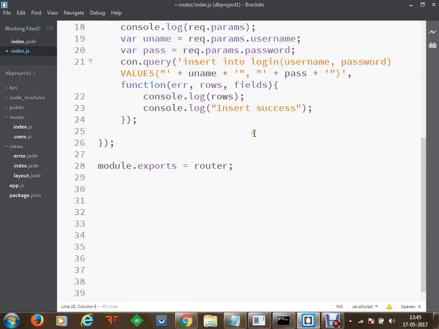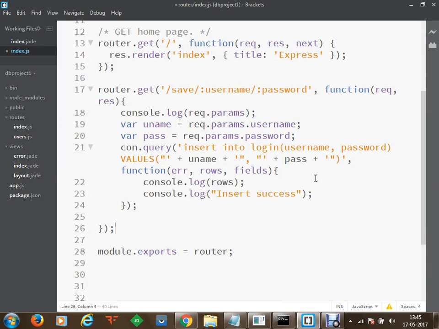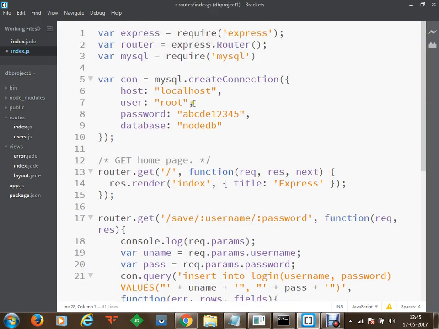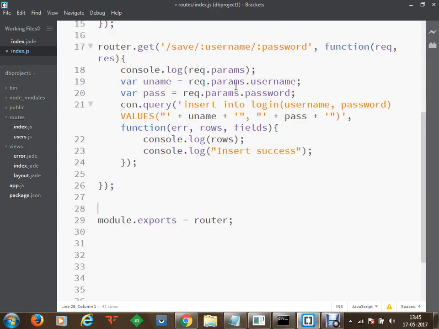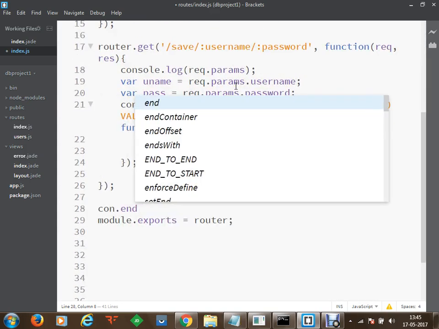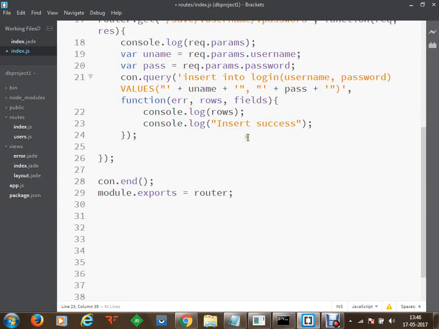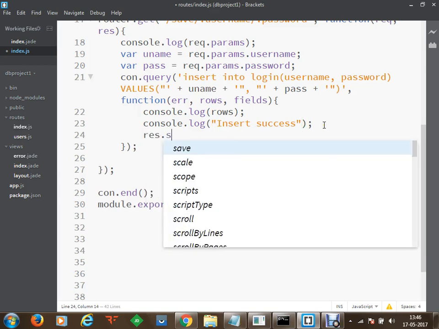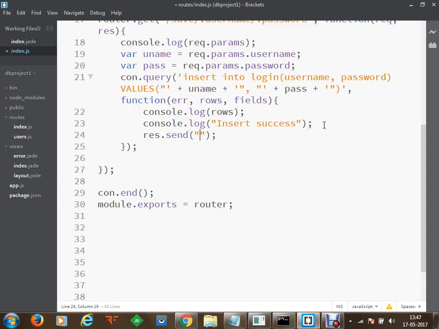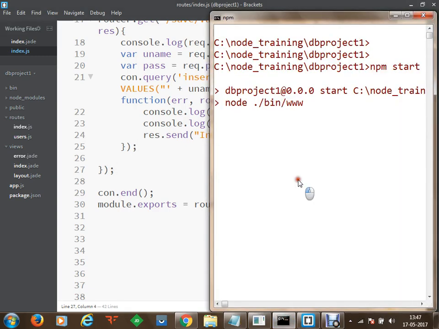So now at the top, connection would have been opened, and finally when all the things are done, we can specify to close the connection, con.end, and the connection will end as soon as all the code has been executed. Now after insertion of the information into the login, we can do one more thing. We are going to send a response back, and in the response we are going to send something like insert success. So we are going to get a response on the path as well, that some values have been inserted.